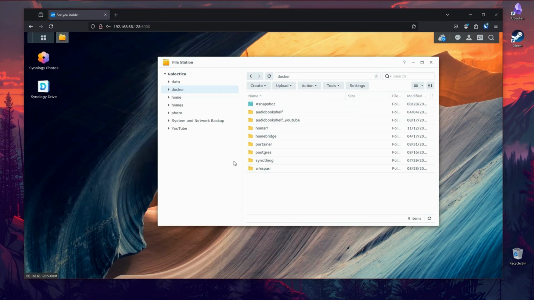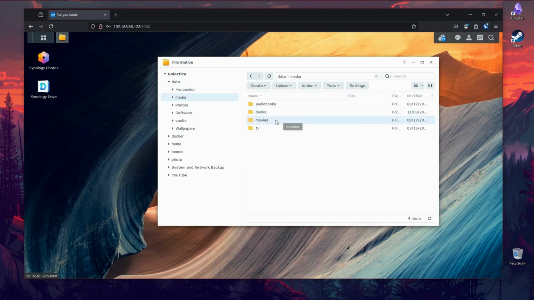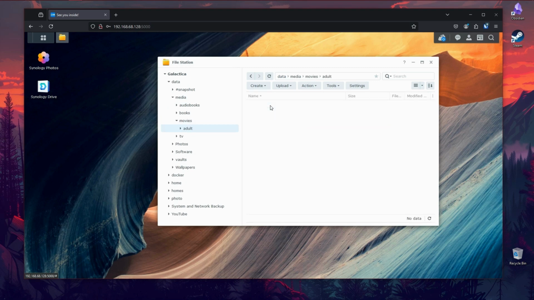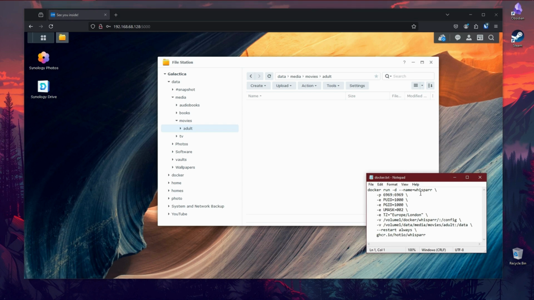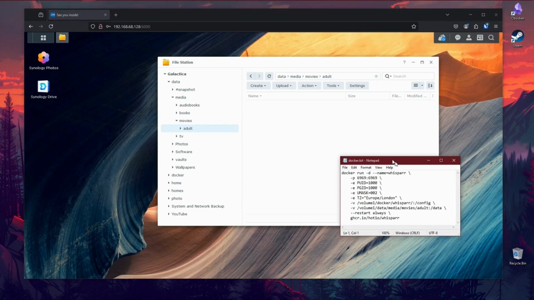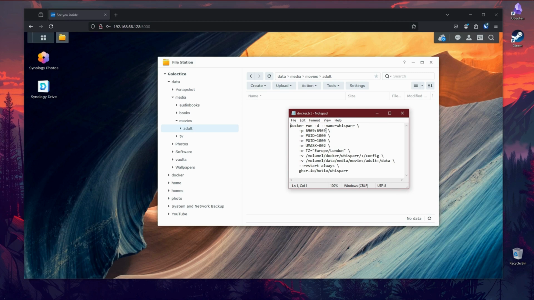Next, you need to map the data folder, or the container will fail to start. In my case, my media is stored under Data, Media, Movies, Adult. Take a look at how I've set this up. Your configuration might differ. The highlighted text in my notepad matches my folder structure on my NAS. Just be sure to adjust the data path to where your media is stored. Getting this right is crucial, or you'll run into errors when launching the container.